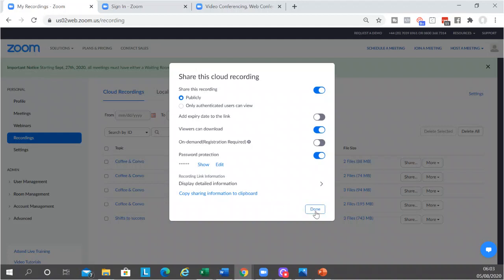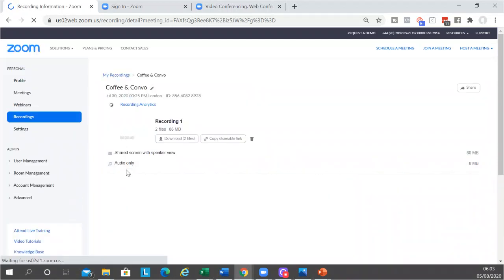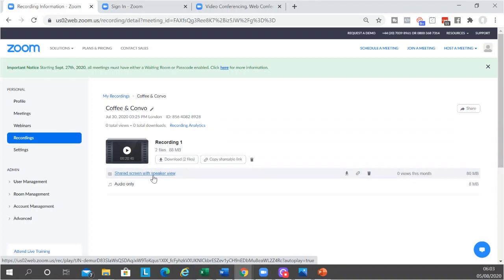Can access the recording. We usually turn off that viewers can download. We don't like viewers to be able to download the recording because that gives us control then of the distribution. And you can check out the files and you can download one or the other. So you can download the video or the audio. You don't have to download both necessarily, whatever works for you.